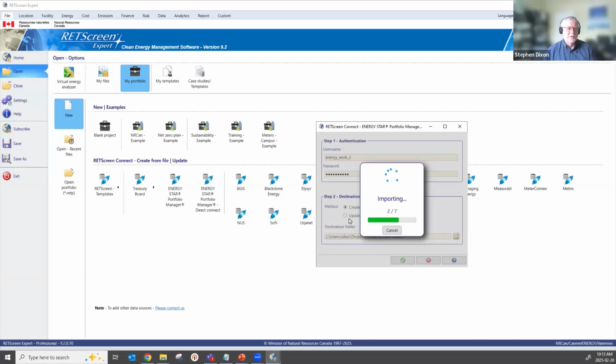While it's doing this, I'm just going to reference some things behind. On this screen, you have the NRCan and the net zero example I talked about before. And then you have some other training and more detailed examples of portfolios. You also have on here all the connectors that RedScreen connects to. There are many other software tools and databases out there, and RedScreen has built automated connectors, what they call RedScreen connectors.